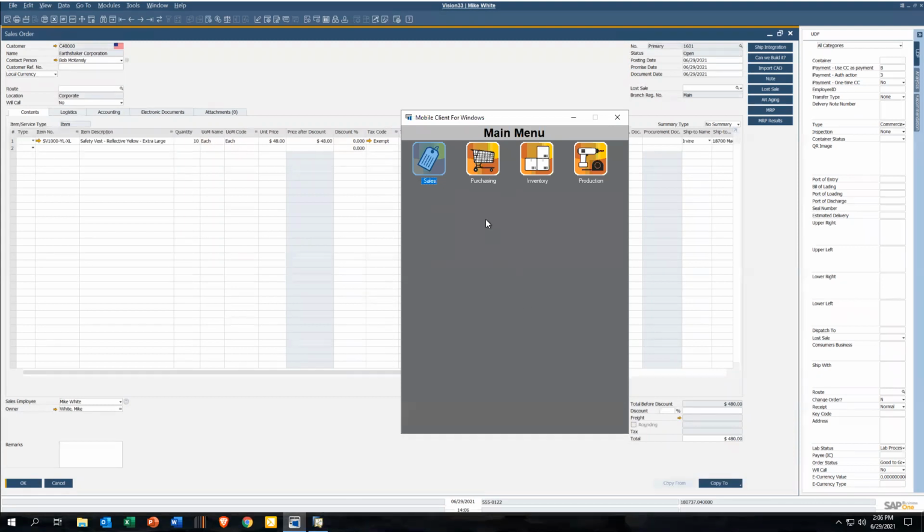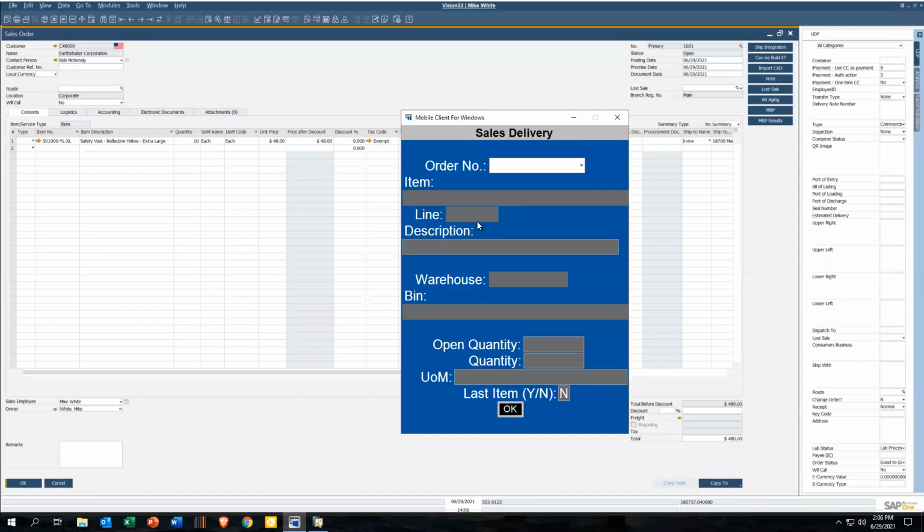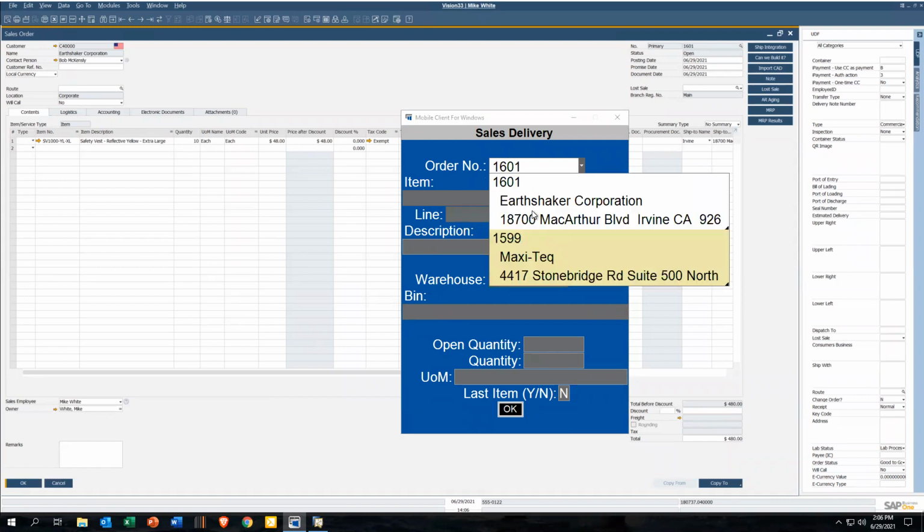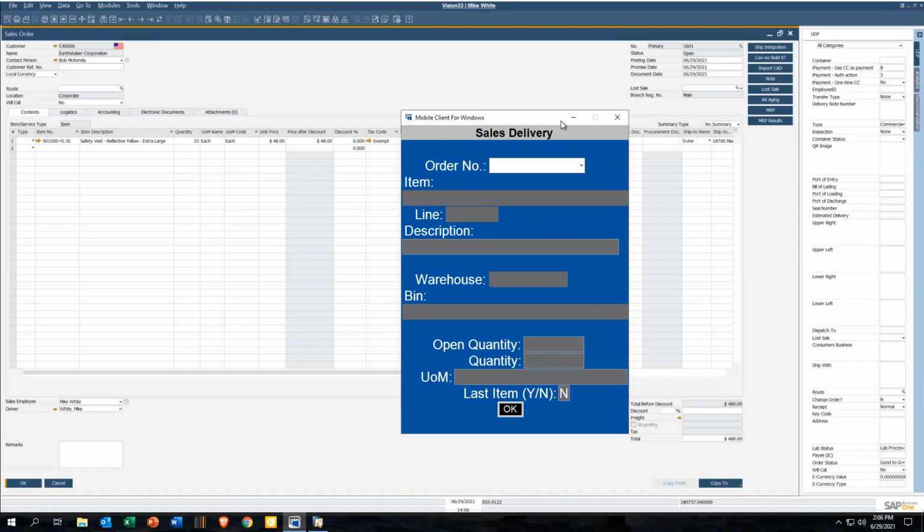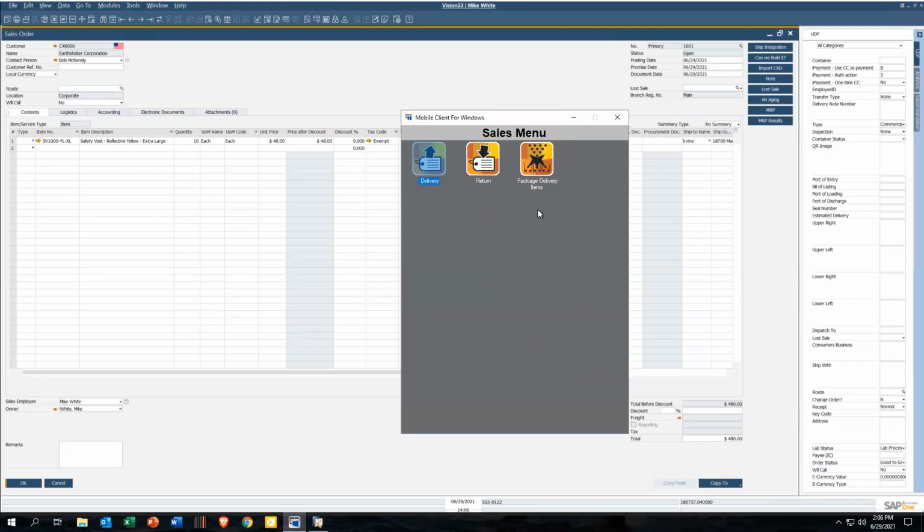Jumping back into our handheld, we're going to go into sales. Let me back up here. Delivery. What this will allow me to do is take that order we just took without a pick list, pick it and deliver it. And so that's one of the unique ways that you can pick.